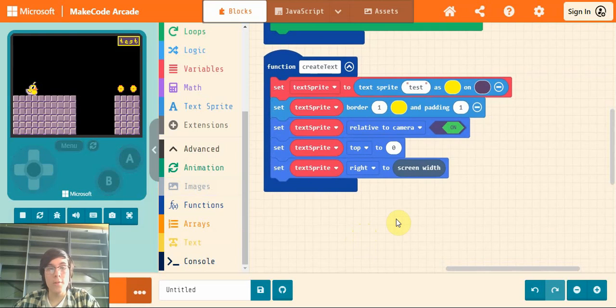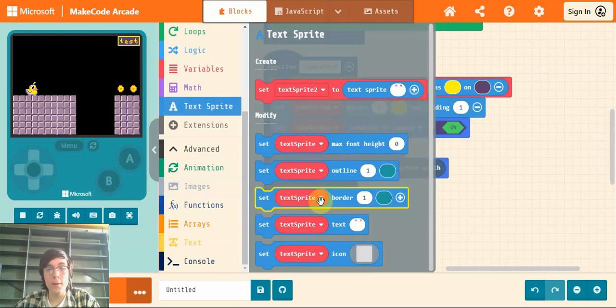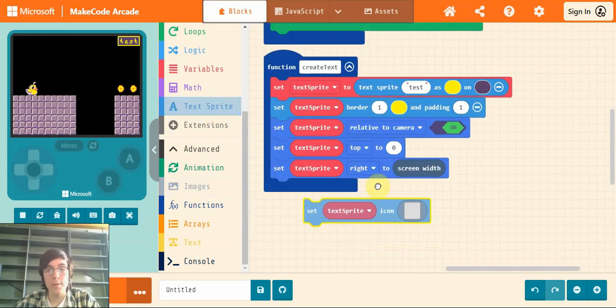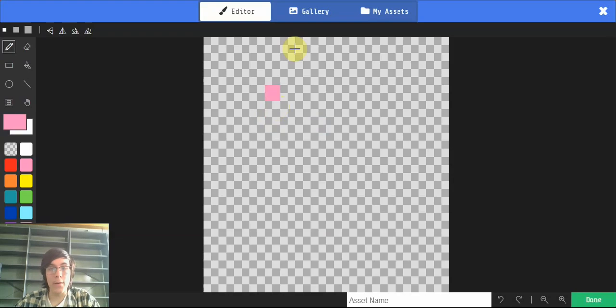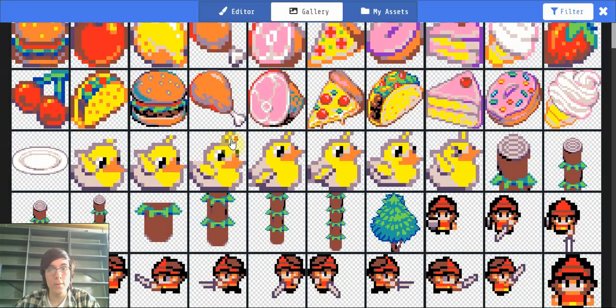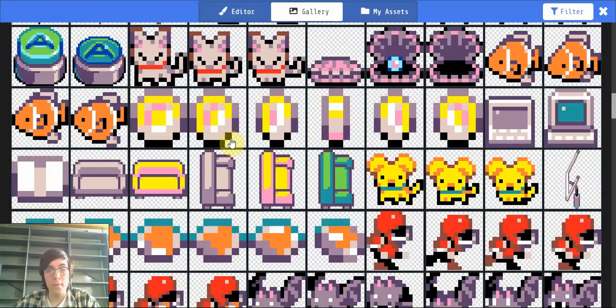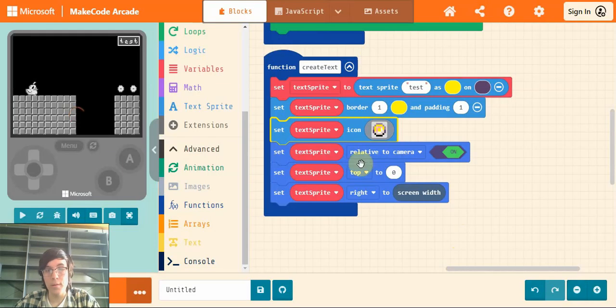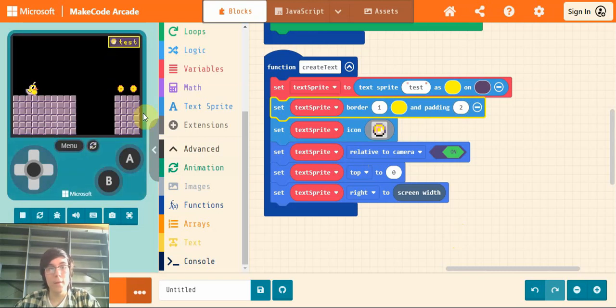So my one's going to display coins. So in text sprite, we can also add icons. So I'm going to add an icon of a coin. There we are. Refresh that. There we are, coin. Give it a bit more padding, make it look nicer. There we are.